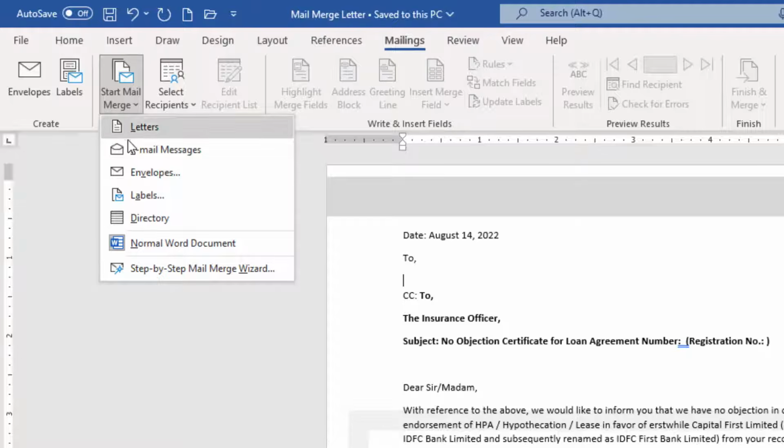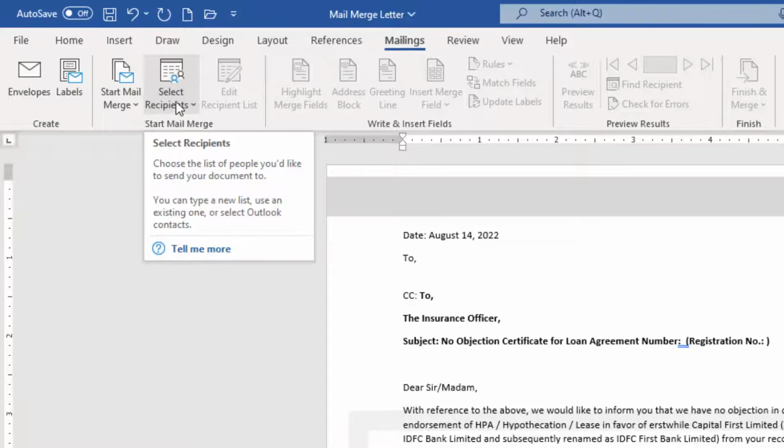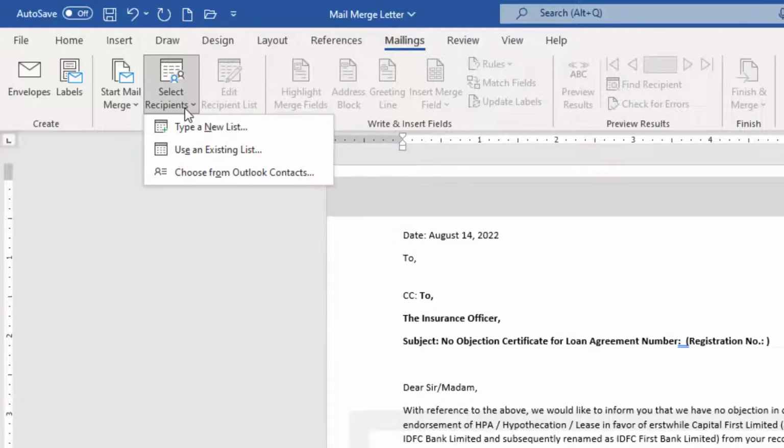So here I am choosing letters, and it is going to do nothing, and you must save the document first and then start using these features. The next thing you need to do is to click on the select recipient, and here you have three options: type a new list, use an existing list, and choose from Outlook contacts.